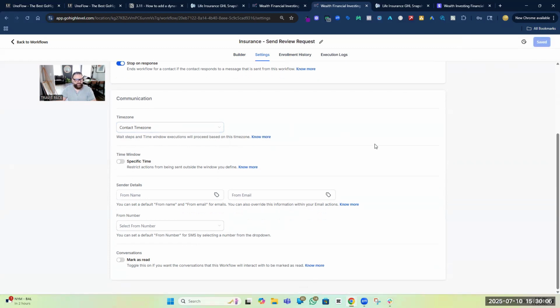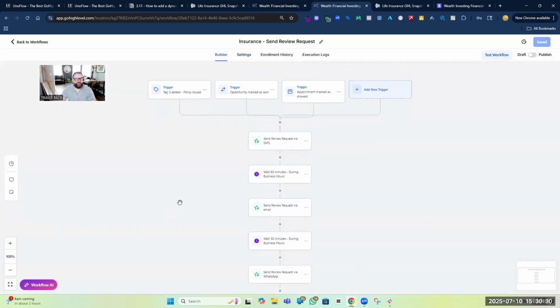Now, you can get down here a little bit deeper. If you have very specific names or emails or numbers that you need to be sent out, where everything gets sent from this one number or this one email, then you would come down here and do it. If not, it'll go through the standard account and it'll just do it on its own. Okay. So all that's there.